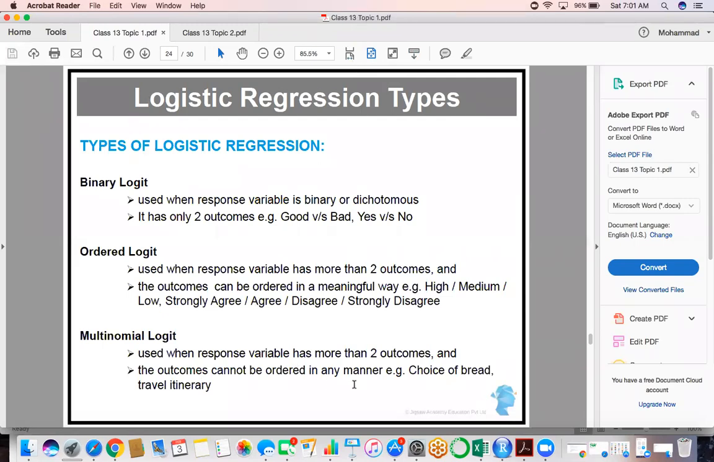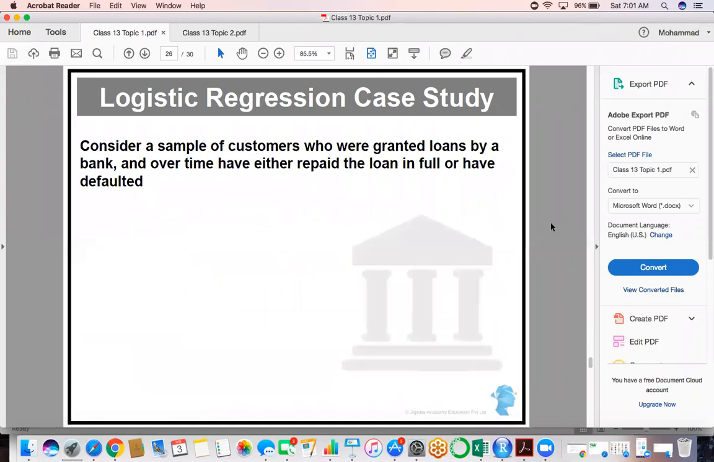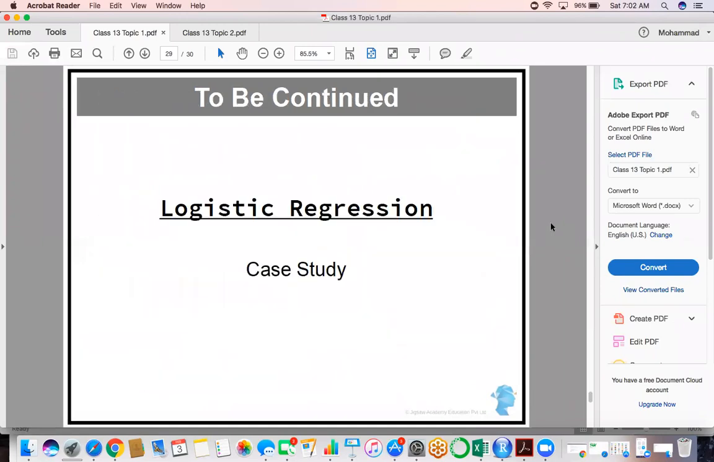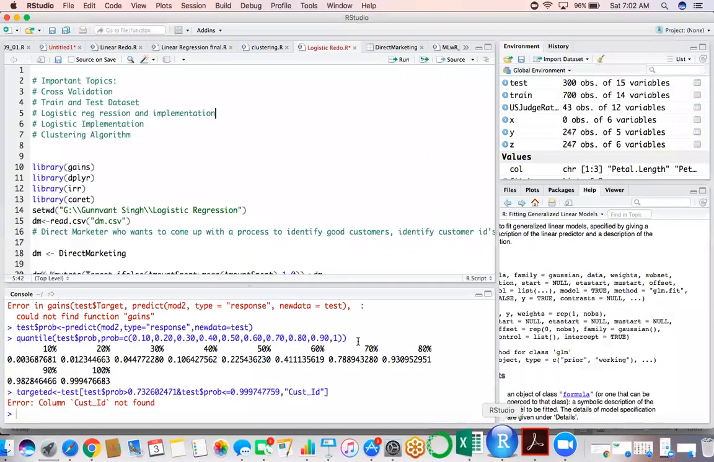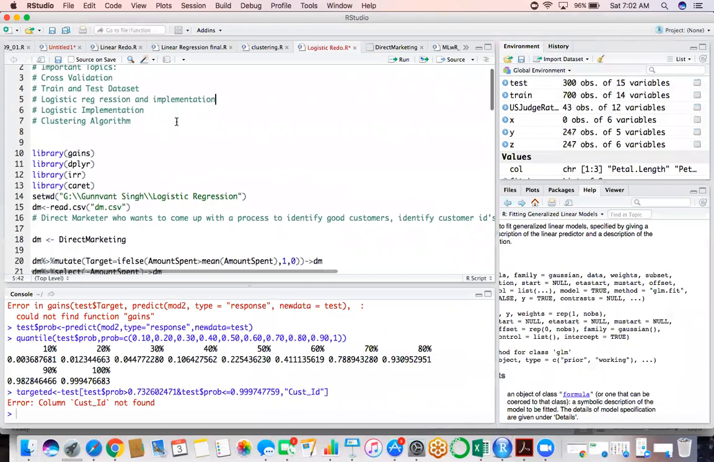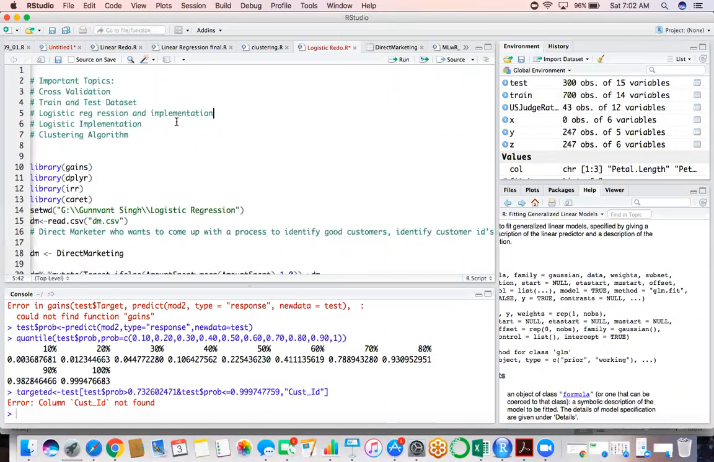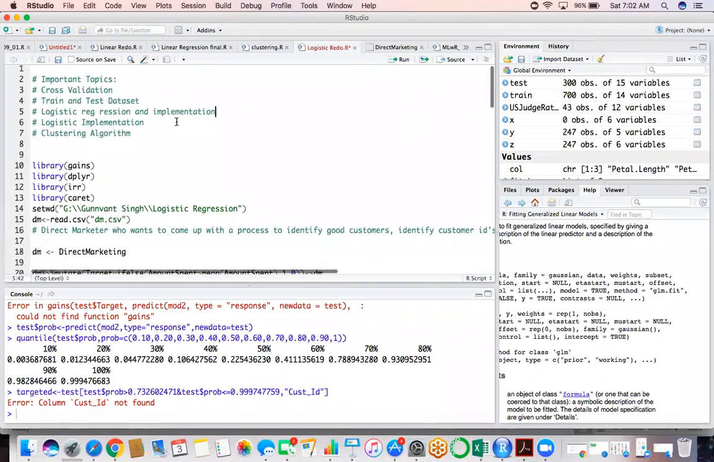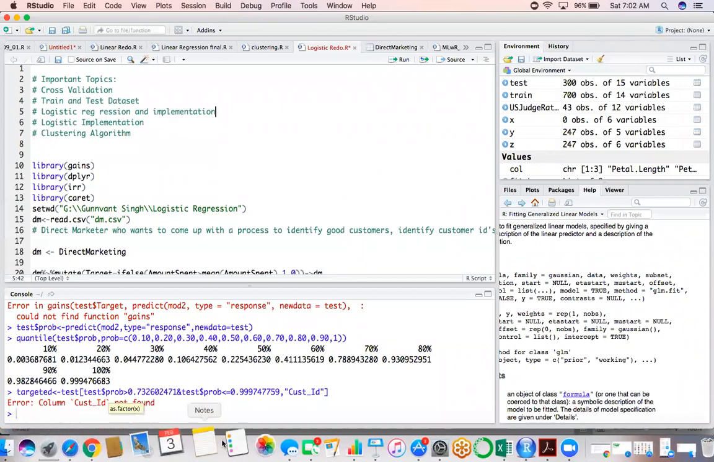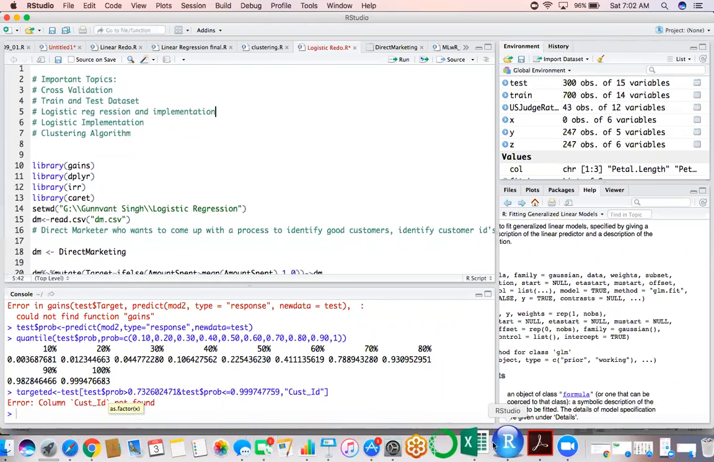Okay, so let's move ahead. Now let's move to our R. We'll go back to our R. So what data we'll see today is your data set.